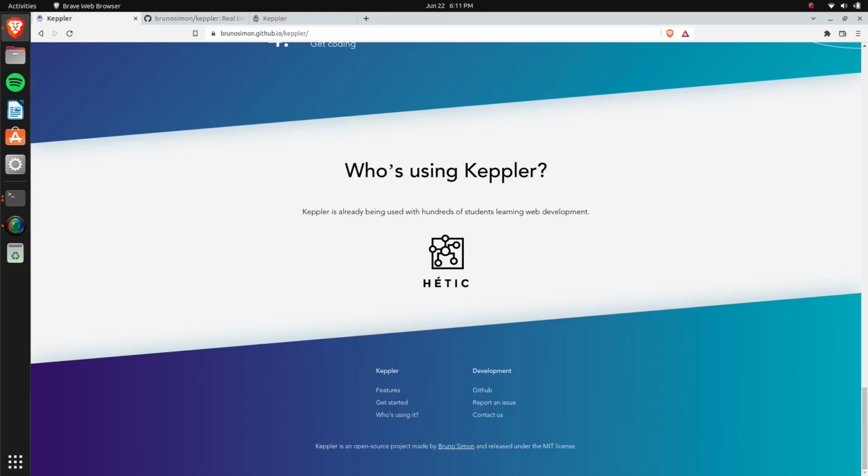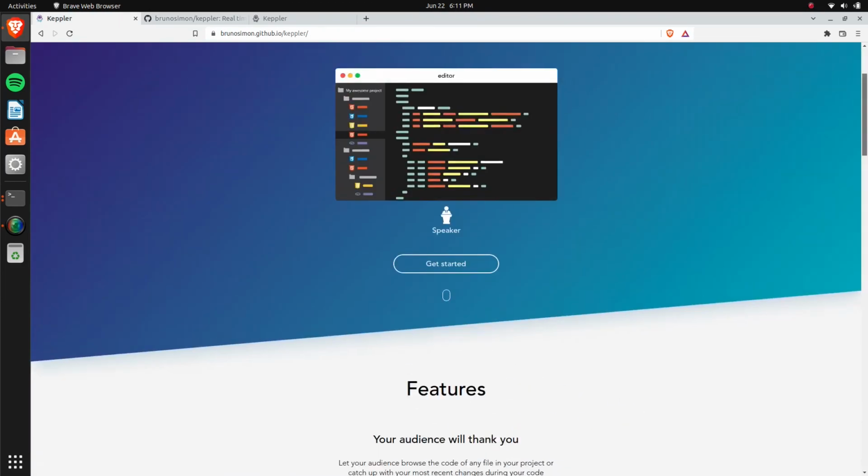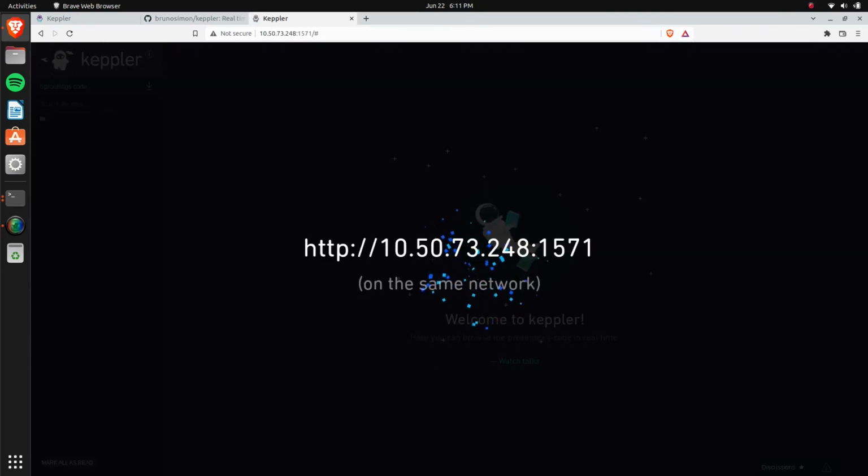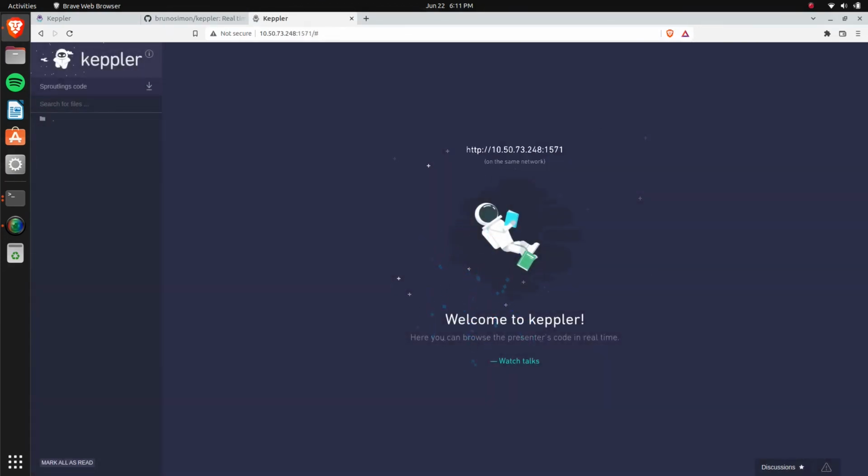So I just thought this was pretty cool. I'll have the link in the description for it. And once again, it's super easy to install. This npm install, and you just run Keppler, and it'll just run inside of whatever project that you're in.